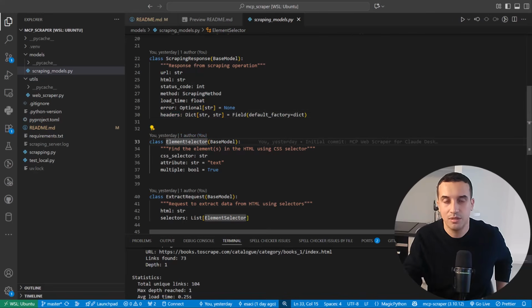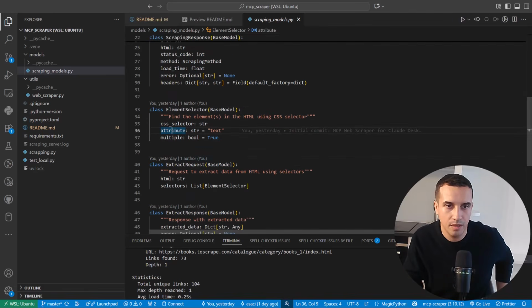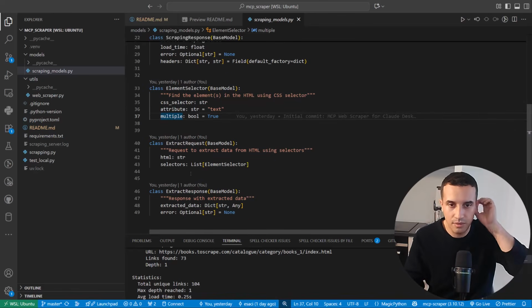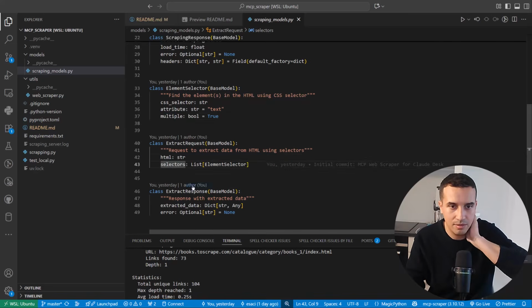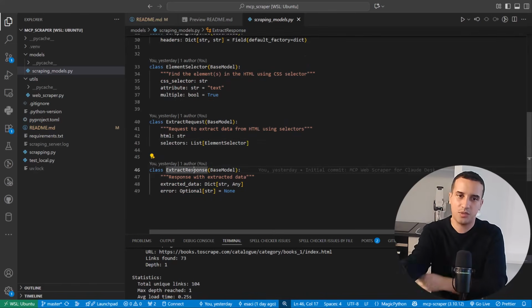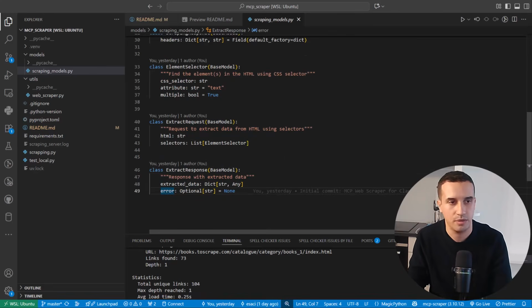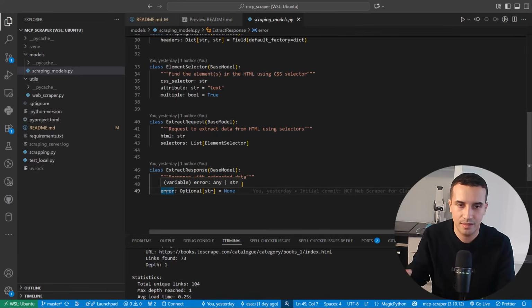Here, the element selector. When you are extracting information from HTML, you are going to use CSS selectors. This is the Pydantic class to select the right parameters. Also multiple, because you can have multiple batch, as you saw in the initial analysis. Then the extract request, that is using the HTML and the selectors. And then the extract response. So here, what type of data you are extracting and if there were potential errors. Here, this variable can contain the error message that was retrieved by request. So the agent knows why it couldn't retrieve the data.